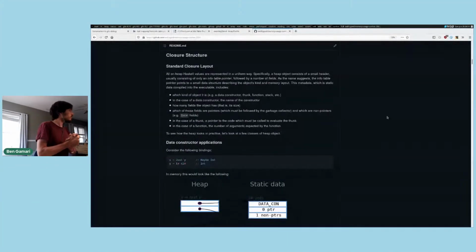Do you have some diagrams, Ben, of the structure of these objects? Why don't I share my screen? That's probably more useful, as requested by the chat. There we are. If you look at your screen now, I'm currently looking at the closure structure section of the README of the repository.